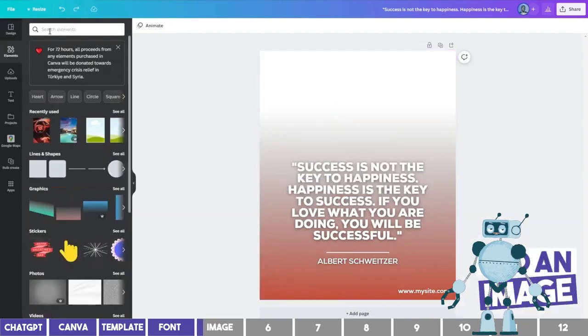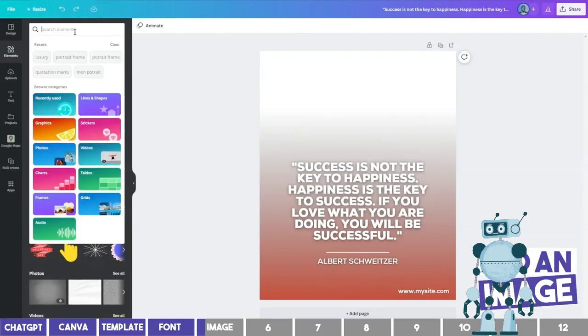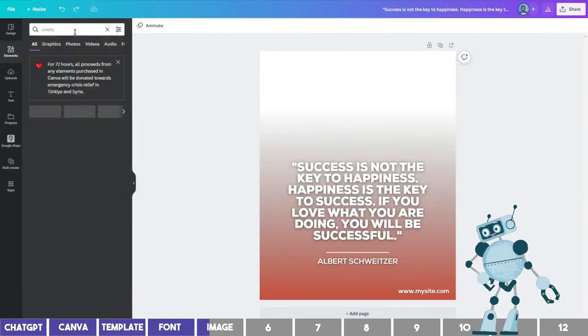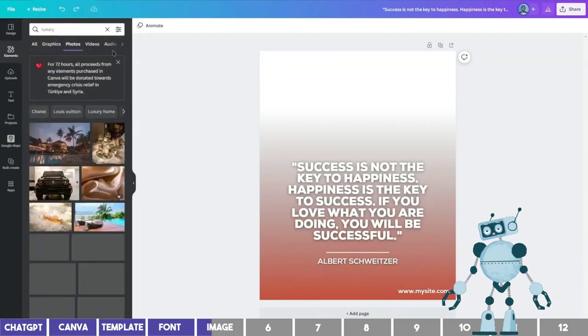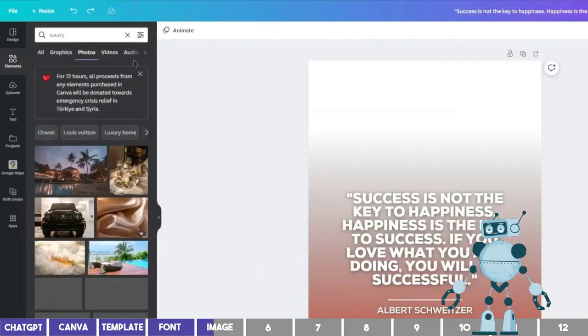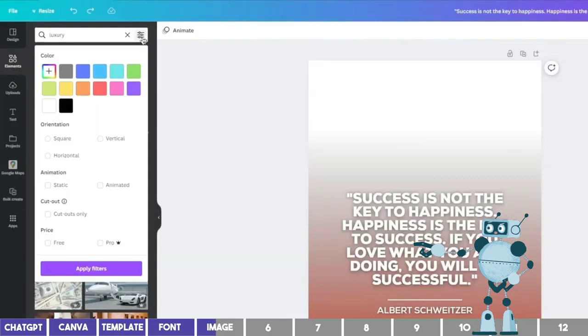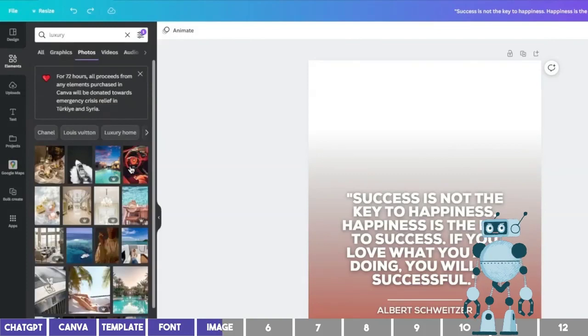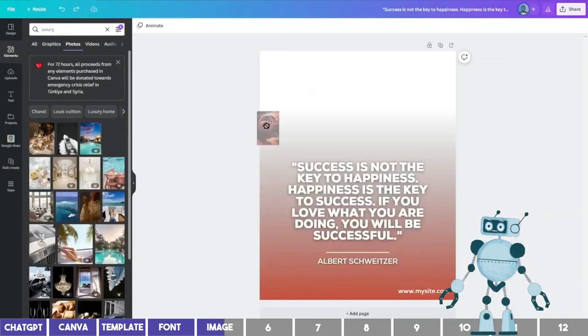So, I'll search for luxury, and then click on Photos. And since our design is in portrait, you can click on the filter button and select vertical. This will show you the tall photos only. Then, I'll click and drag one of these photos to the canvas like this, and then expand the overlay design.